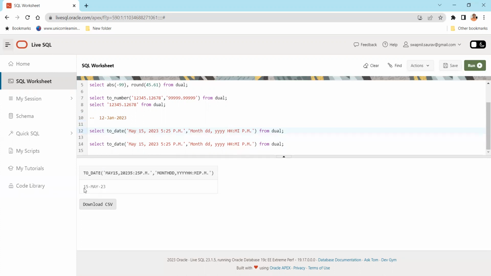Now, if this is a date and I want to convert this into this format, the reverse, what do I have to use? The TO_CHAR function. So we will do TO_CHAR for the date. I'll show you later. You can actually get the date and time and everything.